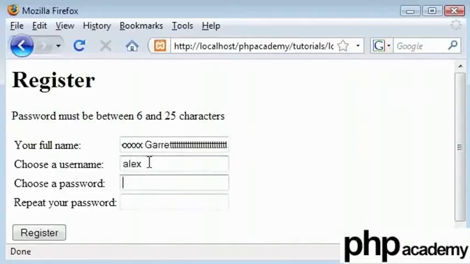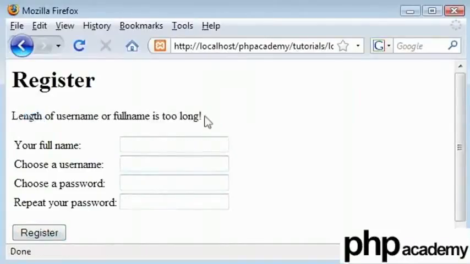Now what I will type is my full name as Alex Garrett and my username as Alex. The password is going to be just a full length password, more than 6 characters. I will click register. You can see that the length of the username or full name is too long. So you can write these checks if you want. I will leave it up to you.